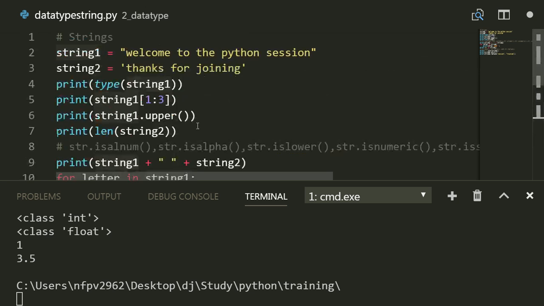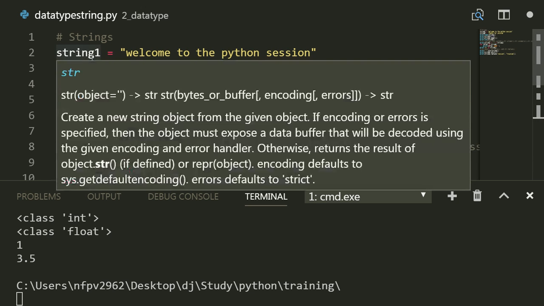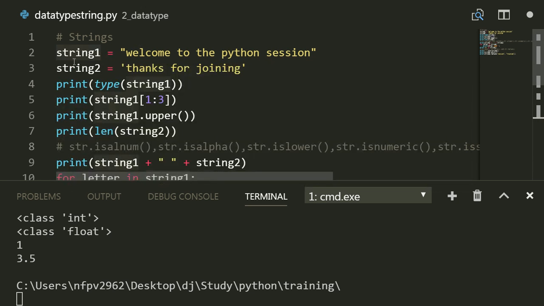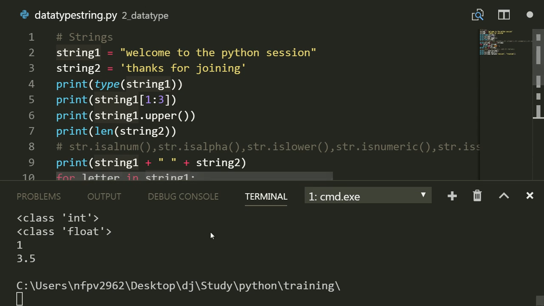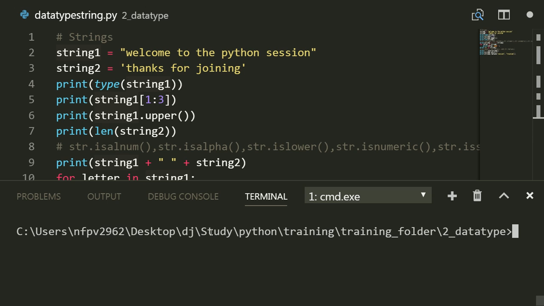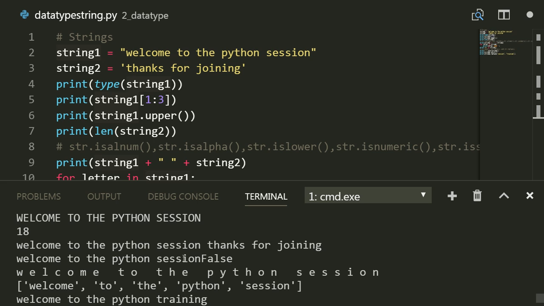So now let's see what the output is. Initially I am creating two string types, and all these methods are called on these strings. To run this source code, I simply need to write python and the source file name. I will run this, and as there are many print statements, all these are written to the console.